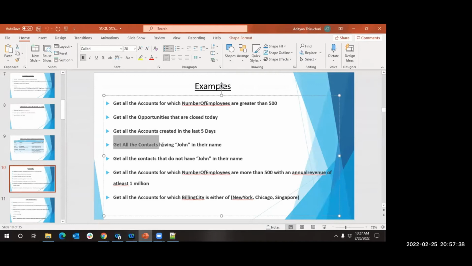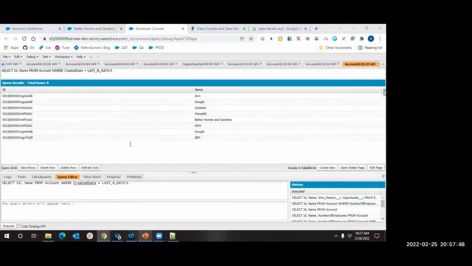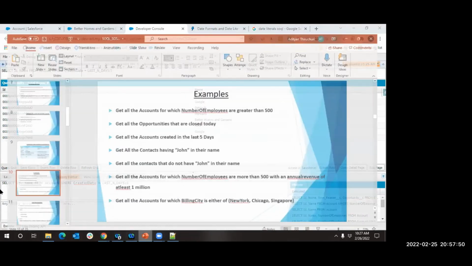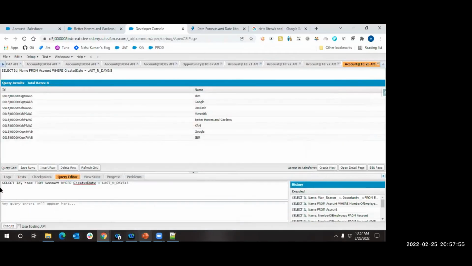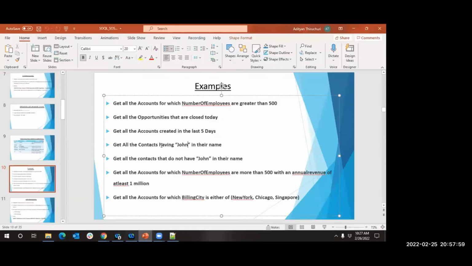Then let's look into the next example. Get all the contacts having John in their name. Having John in their name. Okay, this is kind of strange because we have not seen this till now. First, let us do it only till here. Get all the contacts. Okay, now we know how to get all the contacts. Select ID comma name from contact, which is kind of straightforward. Okay, then we are looking at having John in their name.